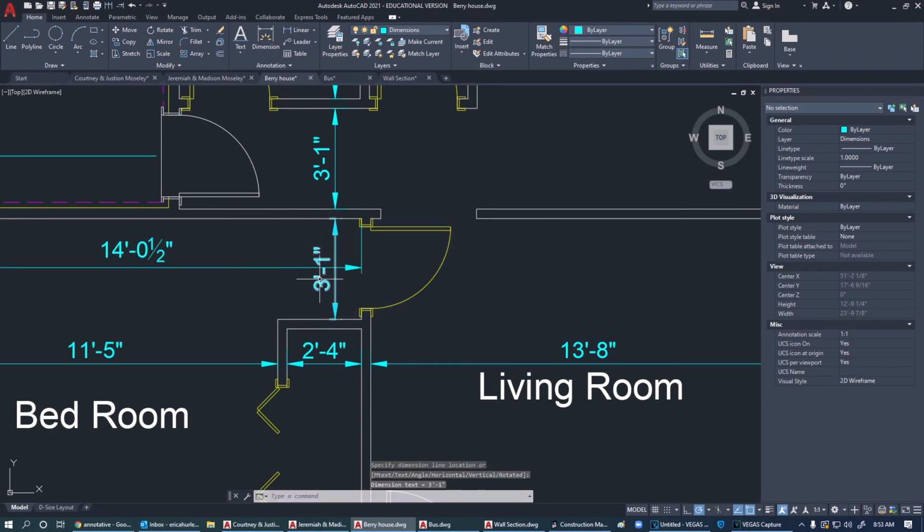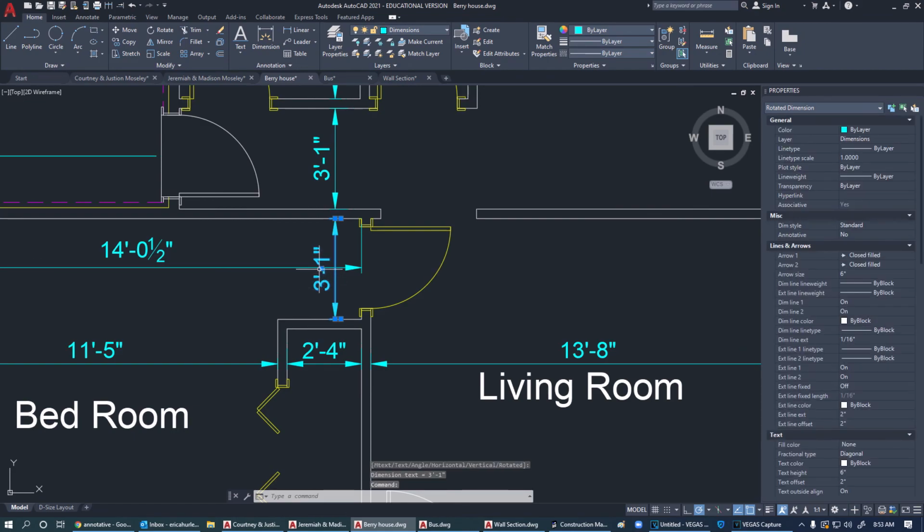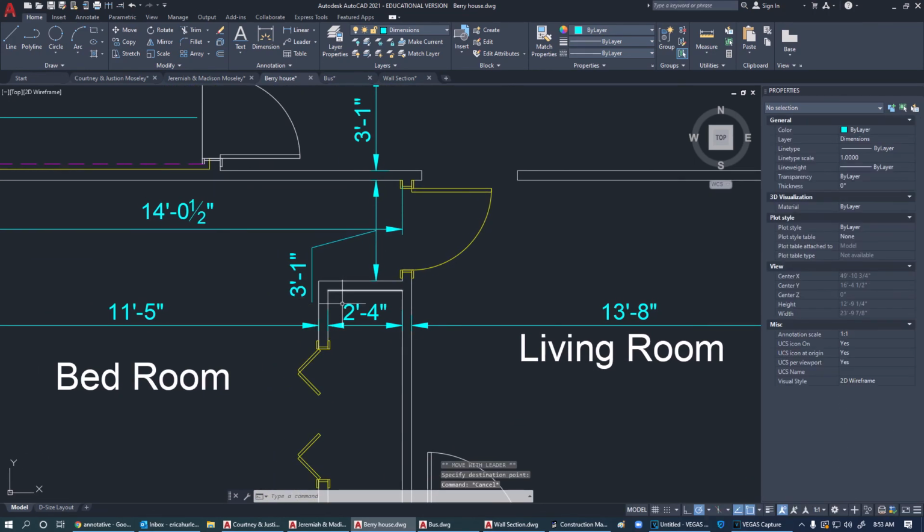Notice how this dimension is in the middle of this dimension, so that's not cool. So what I want to do is highlight this dimension, just hover over that center piece, and then I've got some choices here. I want to move with a leader, and you'll see what happens with move with a leader, and just put it in a place that's not going to be dirty looking and make it nice and clean.